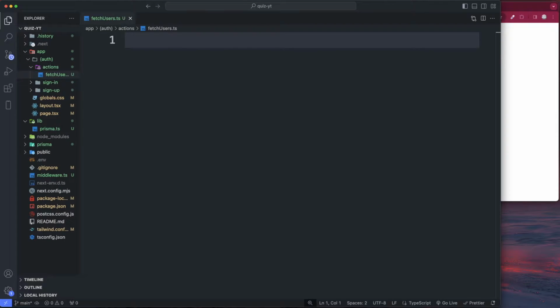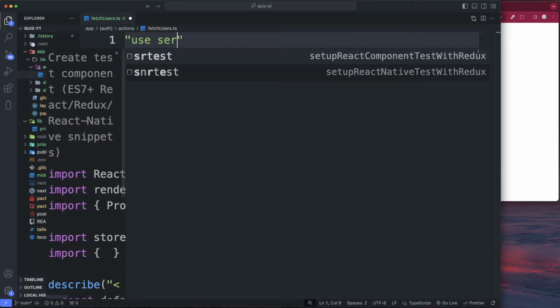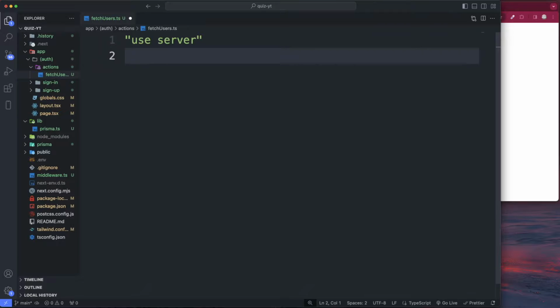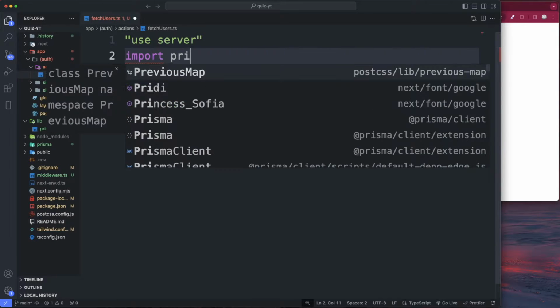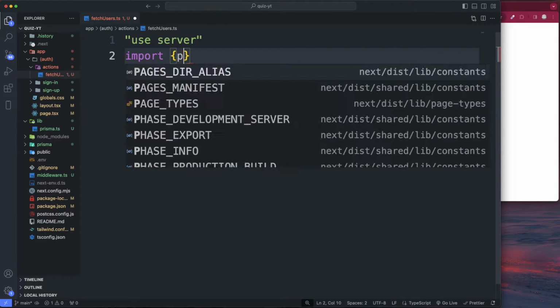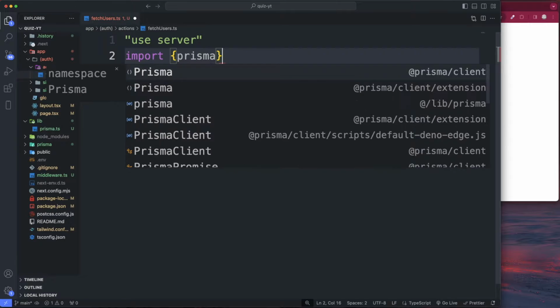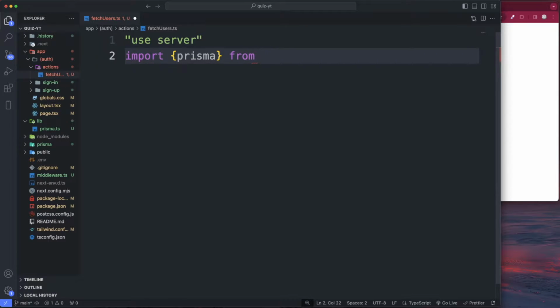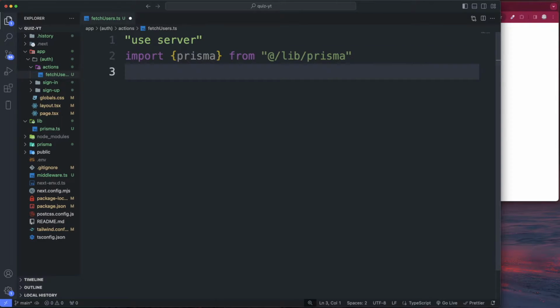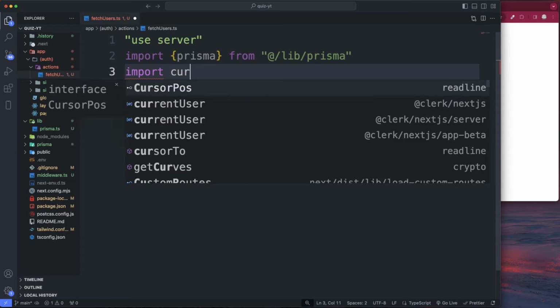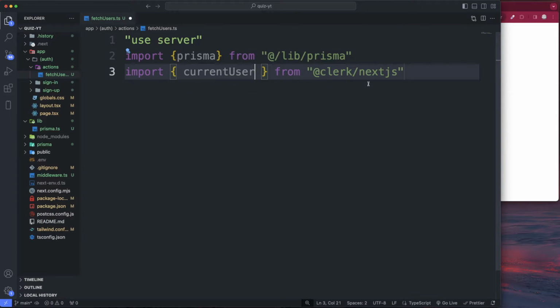All right, perfect. And since we're using server actions, at the top of this page, we're gonna use server, and we're gonna import that Prisma file that we just made. For some reason, I never get an autocomplete for it. I gotta type all this out. We're gonna do @/lib/prisma, and then we're also gonna import currentUser. This is coming from our Clerk Next.js.